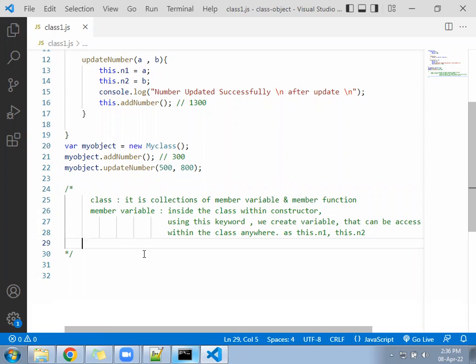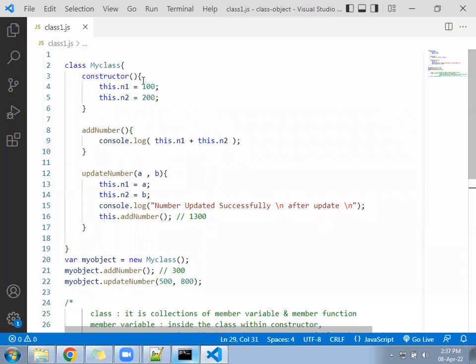Written. Now come down. Write the next point called member function, or method. Both are the same thing. Member function you can call, member method also you can call. And in the current file, how many member variables do we have? Two member variables we have.